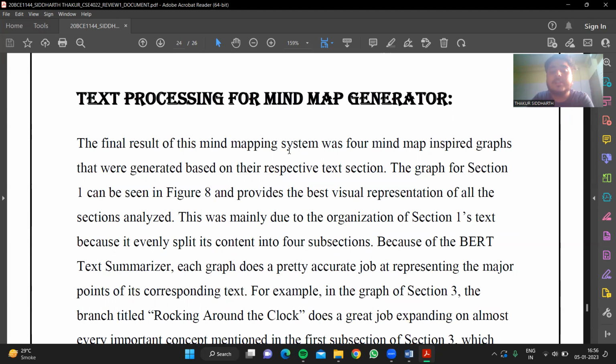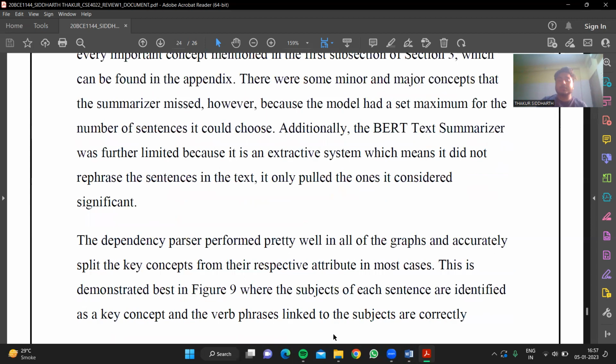This was mainly due to the organization of the section 1 text because it evenly split its content into 4 subsections. Now by using the BERT text summarizer, which is the tool for summarizing the text, each paragraph does a pretty accurate job at representing the major points of its corresponding text. For example, if you see a sentence, it does a great job expanding on almost every important concept mentioned in the sections.